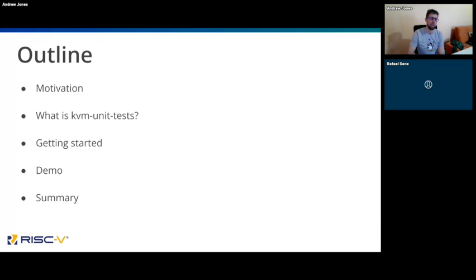So here's the outline. First, we'll try to give a little motivation. I'll try to shed some light on the problem we're trying to solve with kvm-unit-tests at all. Then I'll introduce kvm-unit-tests, presenting it as a potential solution to that problem. And then I'm going to switch into a bit of a demo tutorial mode, which hopefully will all work fine.